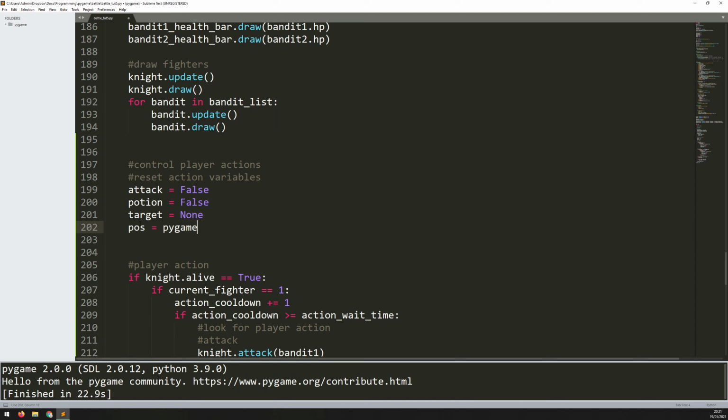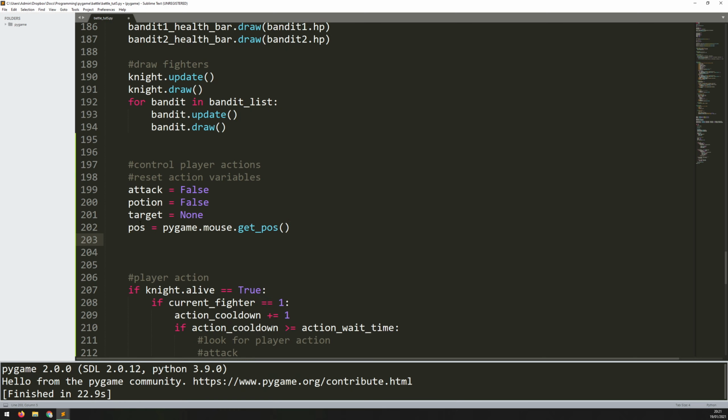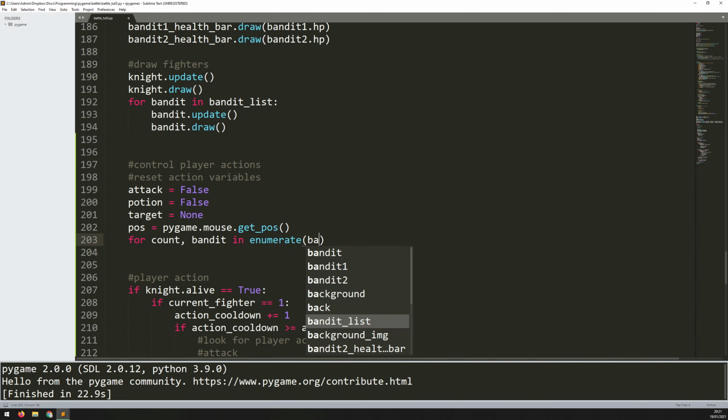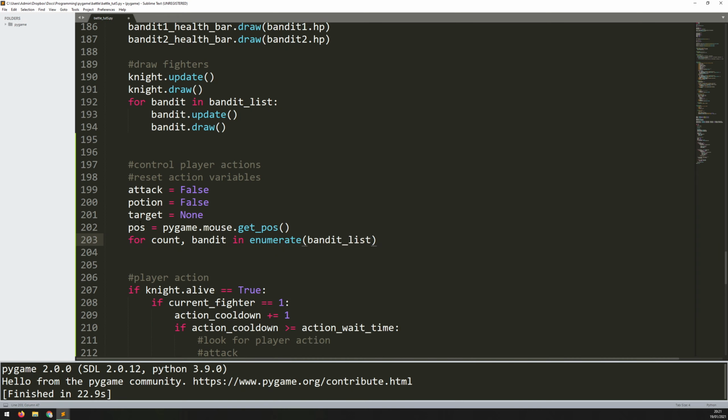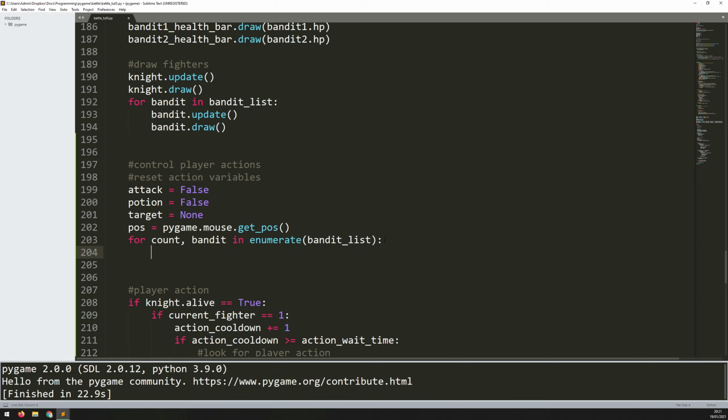Pos equals pygame.mouse.get_pos. Now that I know that, I can look for collision with the bandits. So again, I use that same for loop and say for count, bandit in enumerate bandit list. So remember, this is exactly the same thing as I've done below. I'm just working through the bandit list, picking out the instances in this bandit variable, but at the same time keeping a running count of where I am.